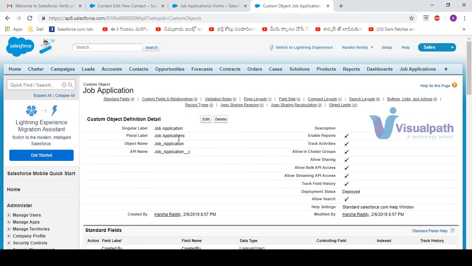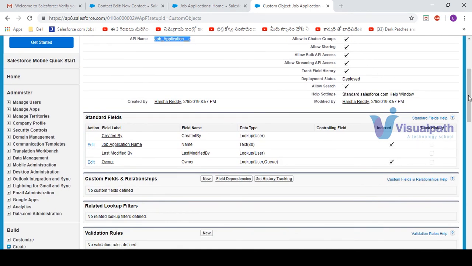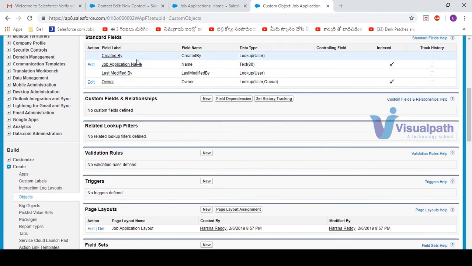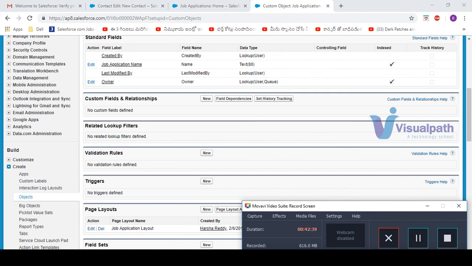Right, so now let's come back here. See here, these are the different types. You can see the API name here, which is the custom object, and these are the different options which we choose. Right now, these are the standard fields like created by, last modified by, owner, and the job application name, as we discussed. So in tomorrow's session, let's discuss how to create the fields and what the different types of relationships are, all those things. All right. Clear?